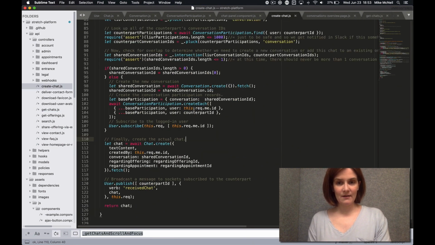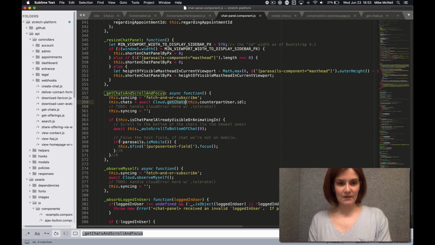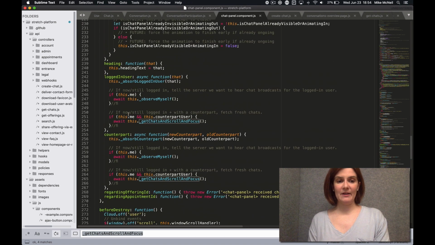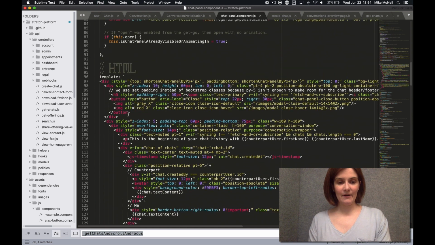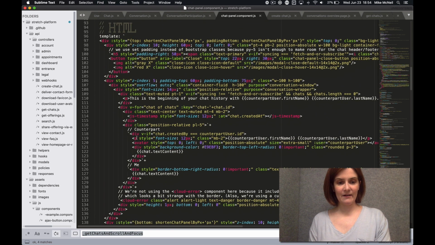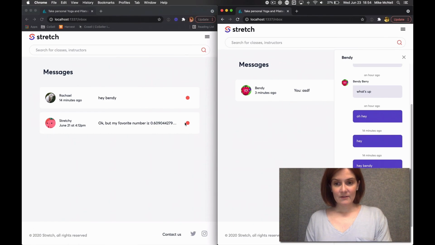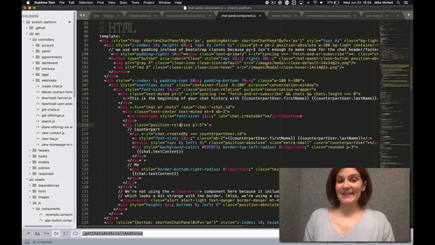Then in the chat panel, we've got those chats, and that is setting this.chats on the chat panel. And so you can see in the HTML here, we're looping through chats in this v-for, and then we're rendering all of them. All right, so there's that.